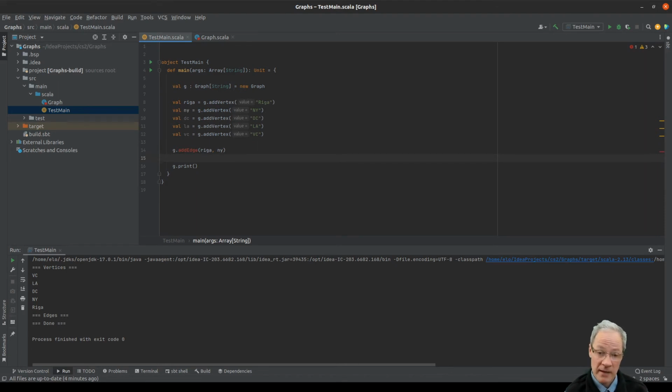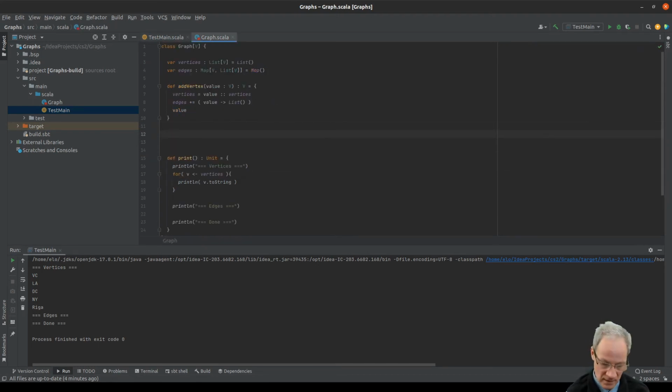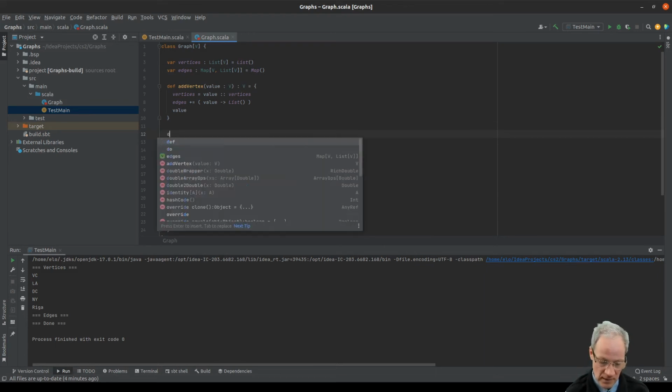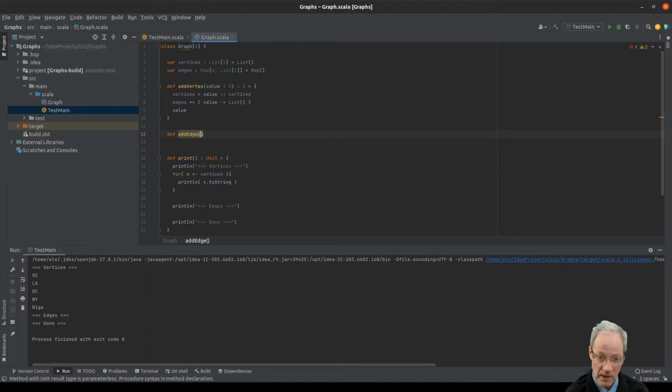But it's in red, so it's not implemented. So let's go back to the graph class and let's implement that edge, all right? So we had the add vertex function. Let's define add edge function as well.